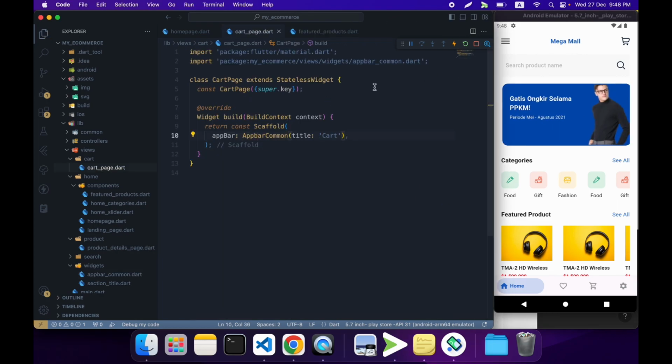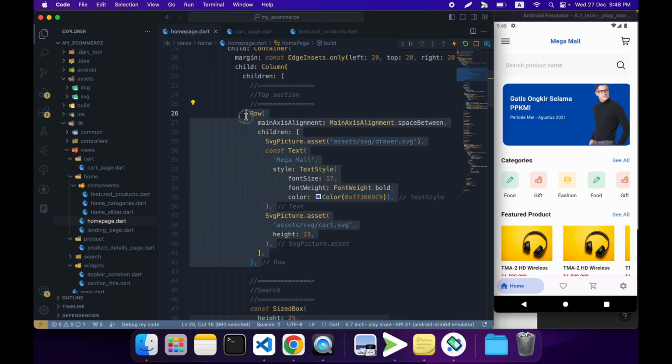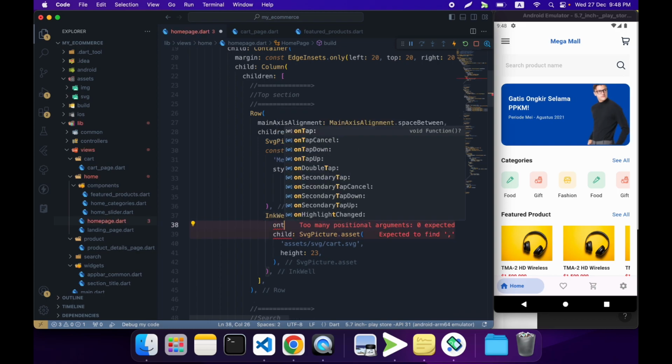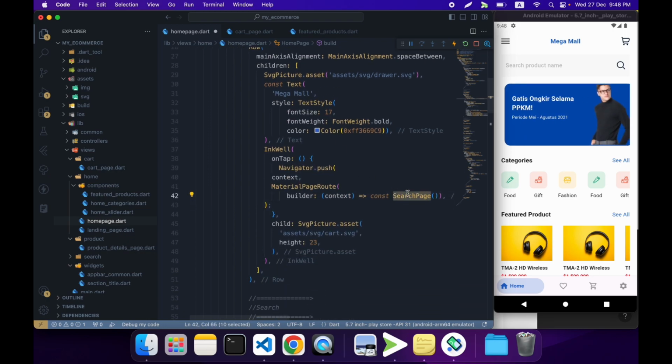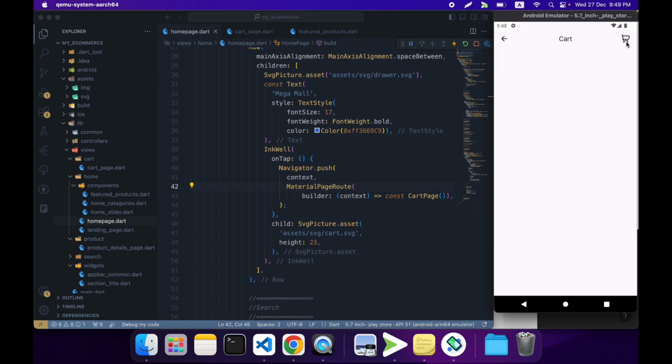Now in our home page, we are not using app bar common. It was a custom app bar, right? So let me make this cart icon clickable as well. Hit save. Now if I click on the cart icon, it should take me to the cart page. Let's see. Great, it takes me to the cart page.